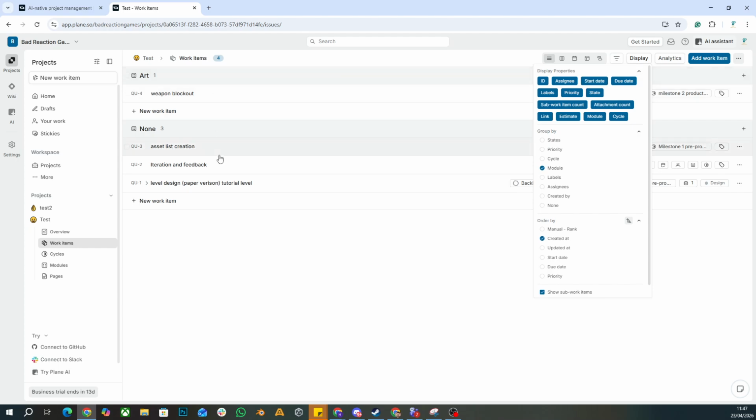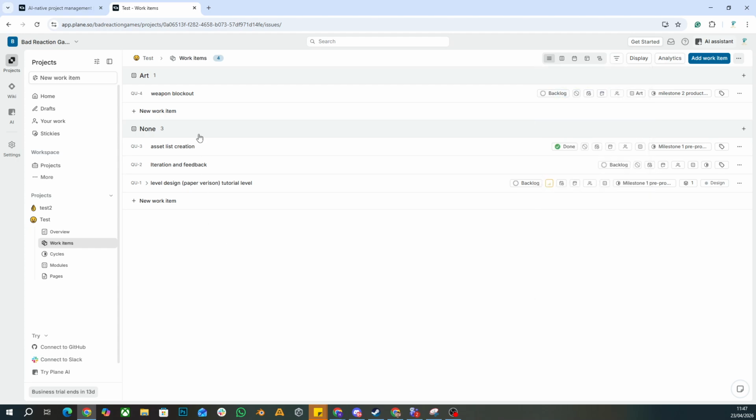So you could have like, say, all your art modules here, and say you can see right now all these have none. So this is a good way of kind of like organizing your work items and visually displaying them in a way that works for you. So just before I finish, I will show an example of one that I've created earlier, just so you can see how it can be effective for you.